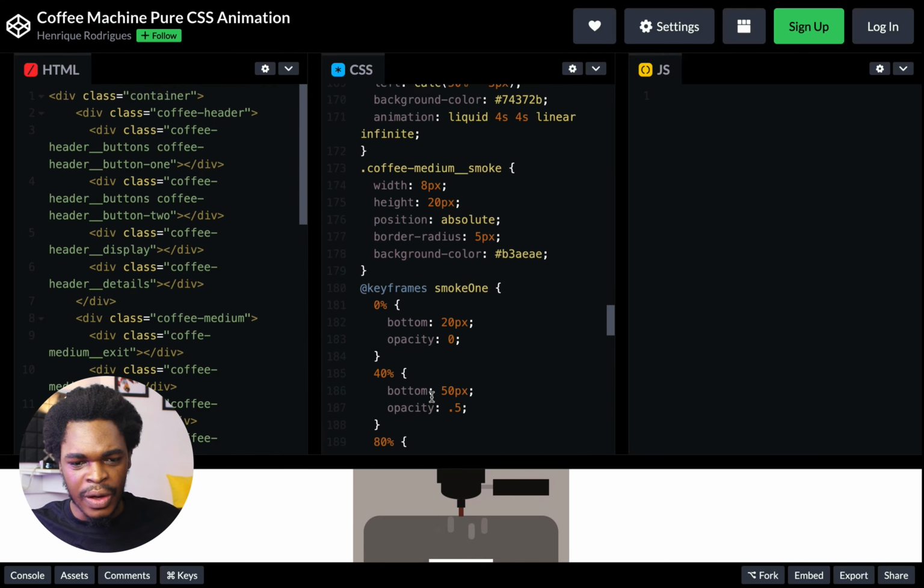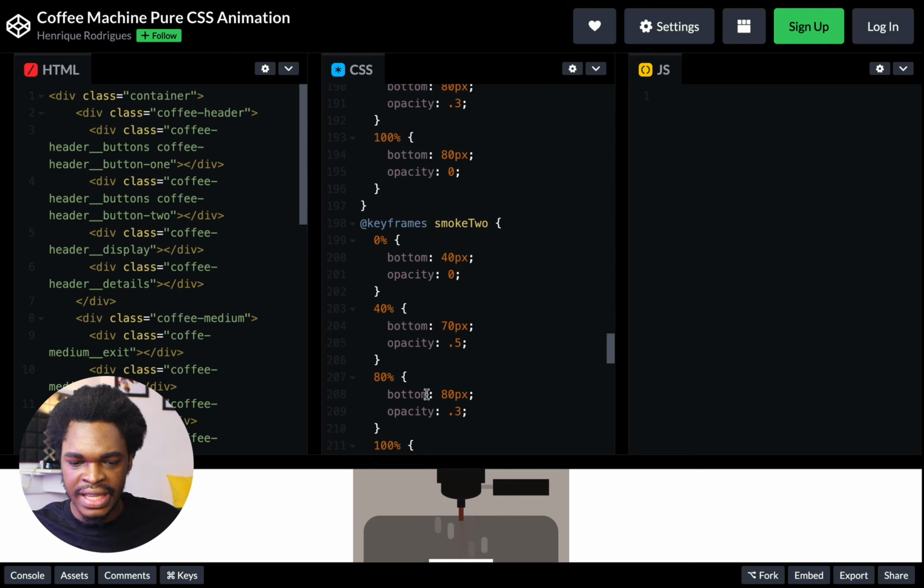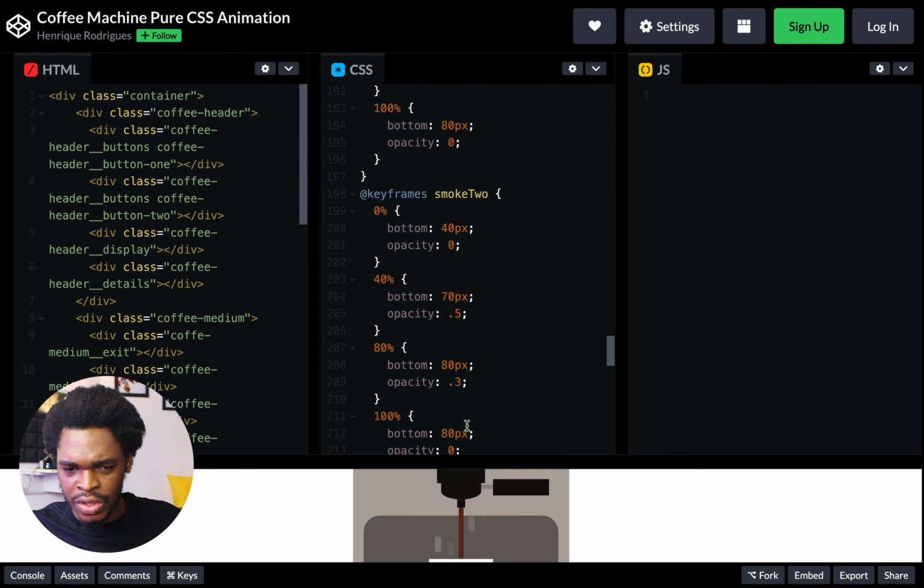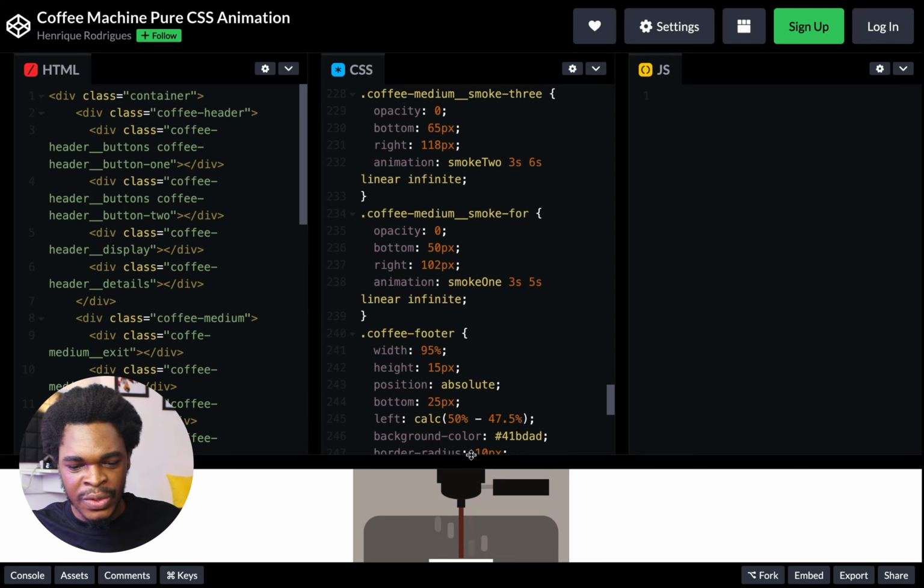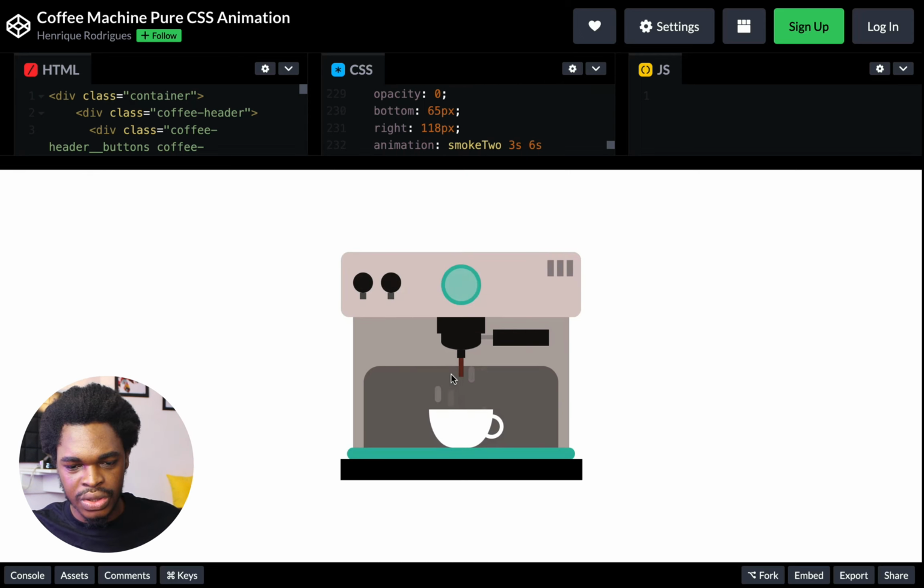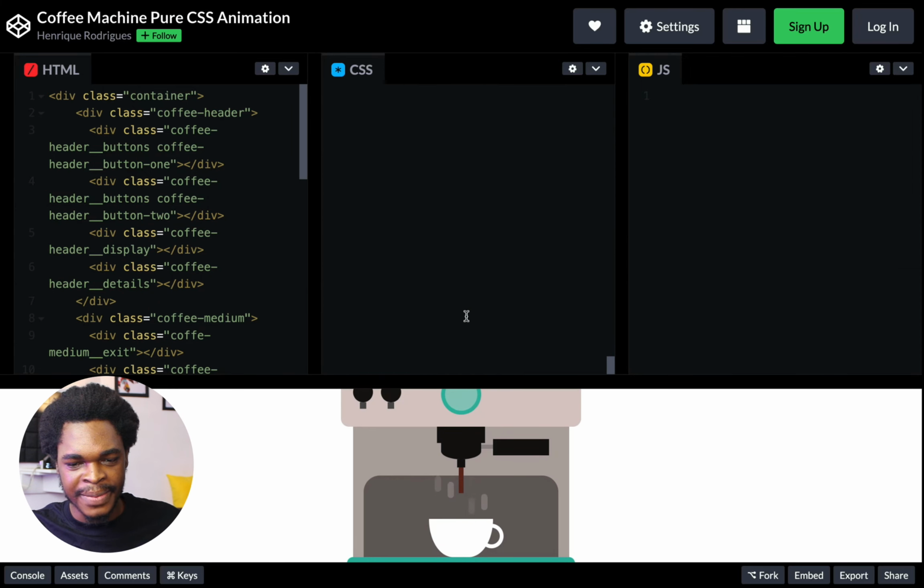And right here, okay, so we have several keyframes for the animation. This is the keyframe for the smoke, and we have this at 0%, at 40%, 80%, 100%. And then the second smoke, is there like smoke 1, smoke 2, smoke 3, smoke 4? There is. So how many smokes are here? I guess that's 1, 2, 3, 4. So we should have about 5 smoke keyframes.